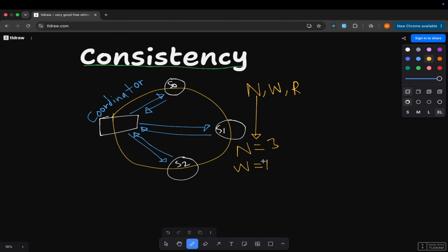If W was equal to maybe 2, then we'll need the confirmation from S1 and S2. Understand this and all will be clear. Of course, like I already said, if you have any question, please don't hesitate to ask in the comment section. Now, let's go ahead and talk about these configurations at a slightly deeper level. It may be deeper, but not that complex.